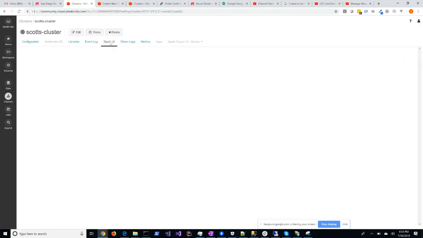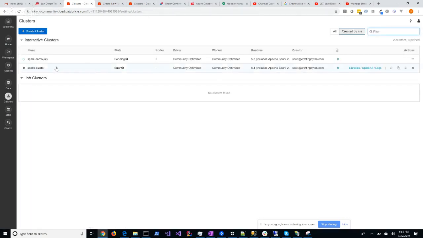So this Spark UI here, we're not even able to connect to the cluster, so we can't see the Spark UI. Correct. Oops, not available. But if I go back, hopefully when this thing spins up, we can get a Spark UI.